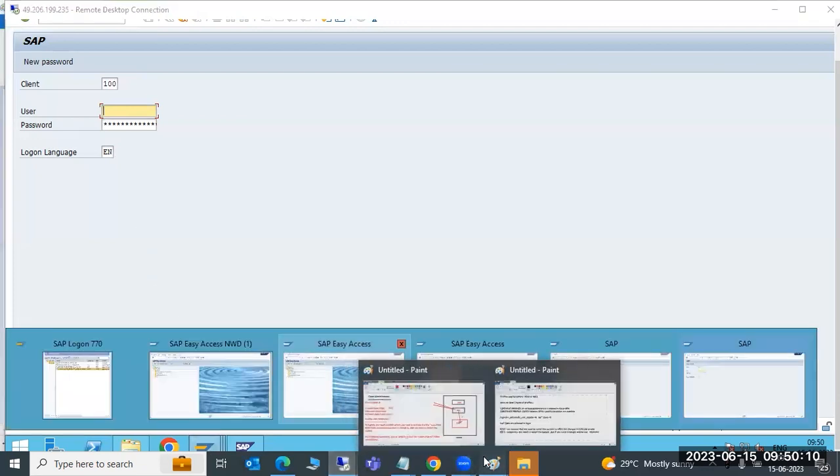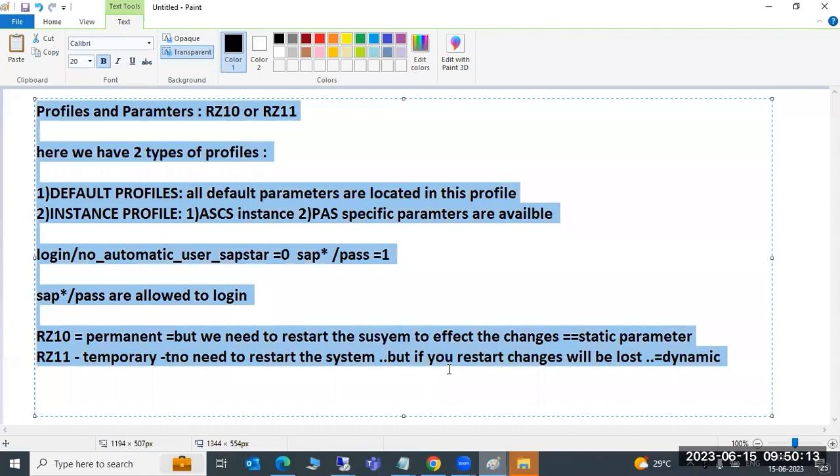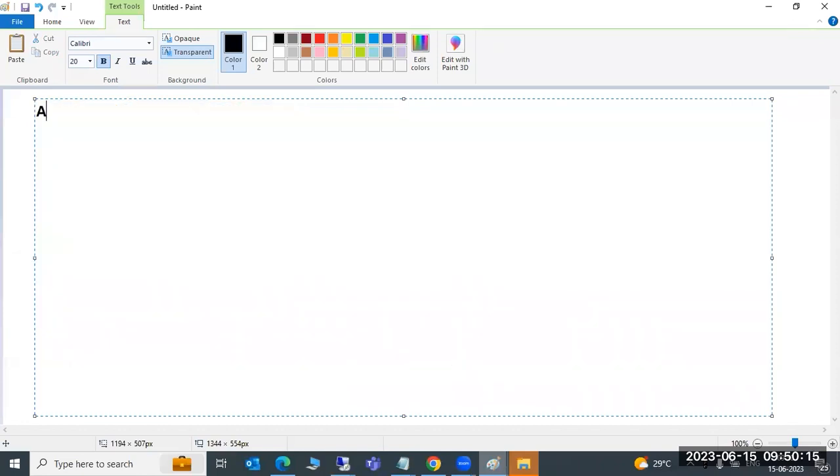And your assignment for today is not only this one. If it is clear, I will give the assignment. Yes, sir. Okay. First, change the default client to the 100 client. Change the dialog work processes from 6 to 5, and change the BTC work processes to 4.